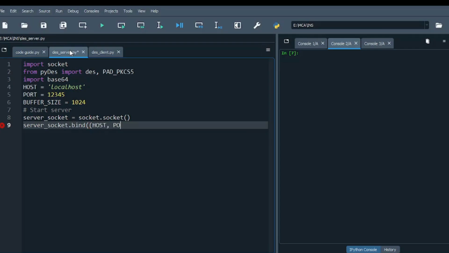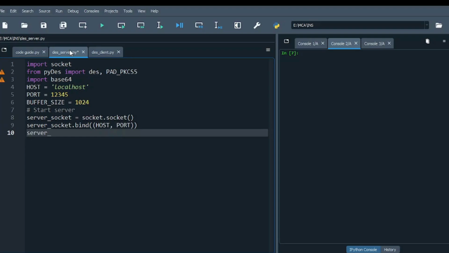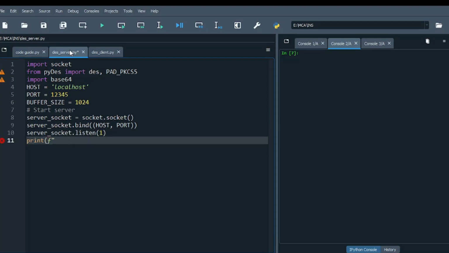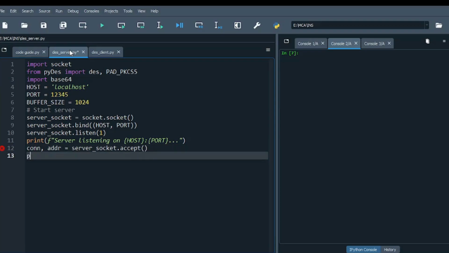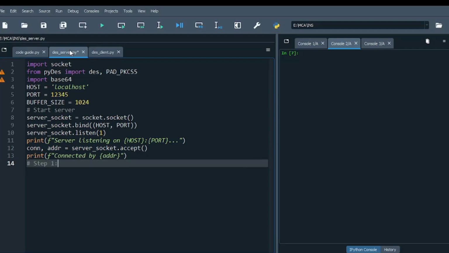Now let's first set up the socket. For setting the socket, we first have to initialize the socket. For that we require socket.socket and then bind the socket with host and port. And now start the socket ready for the listening process. Now print that the server is listening on the host and port number. And we have to accept the message sent by the sender. So we make a connection and address variable and write server_socket.accept to accept the connection from the sender.